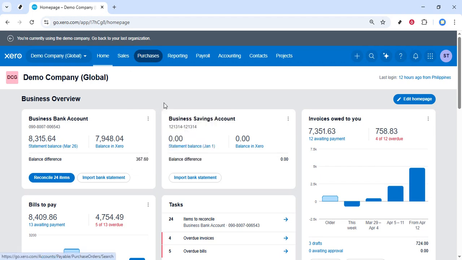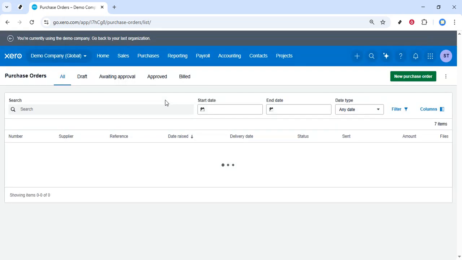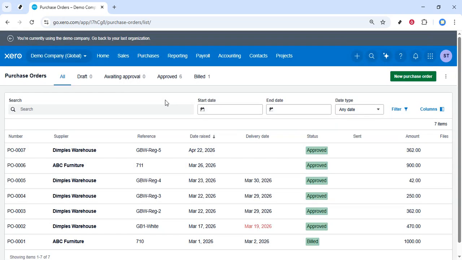This takes you to a page that shows all your purchase orders, usually grouped by status, such as draft, awaiting approval, or approved. If you have a lot of them, you can use the filters or search bar to quickly find the specific purchase order you want to convert.